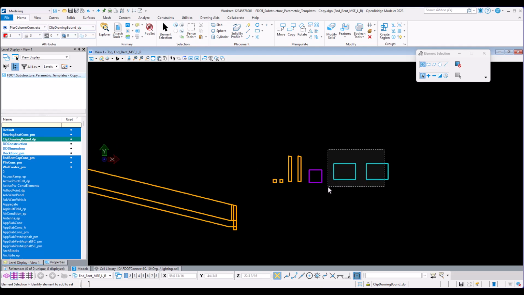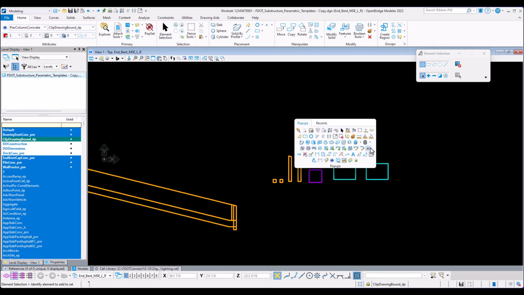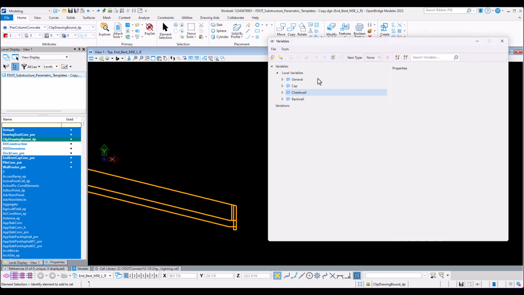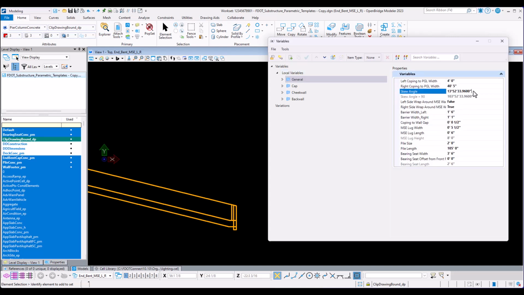So I'm just going to drag select these. And actually, before I even do that, I can check the angle I need to rotate them by by going to my variables again and going to the general. And I can just copy this, right? This is the angle that I'm using for my parametric cell. I might as well use this since that's the exact angle that I need to rotate by.